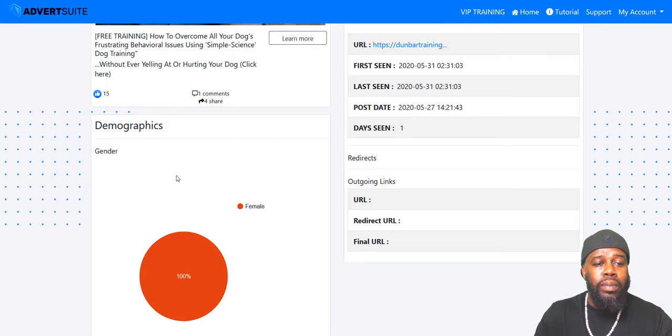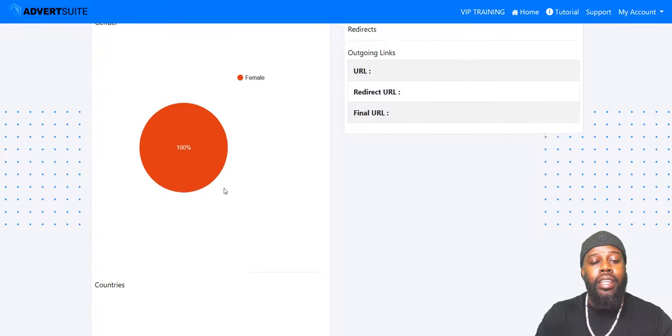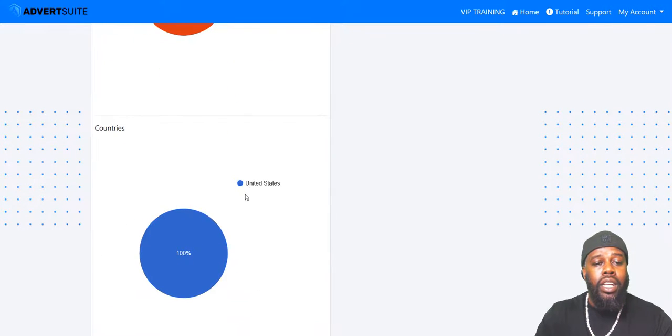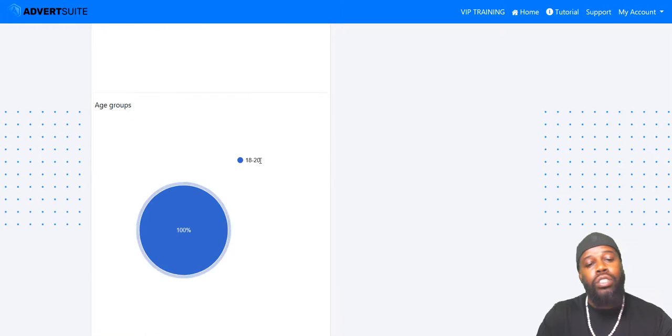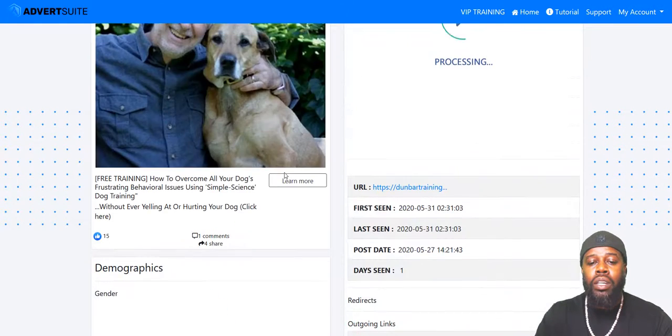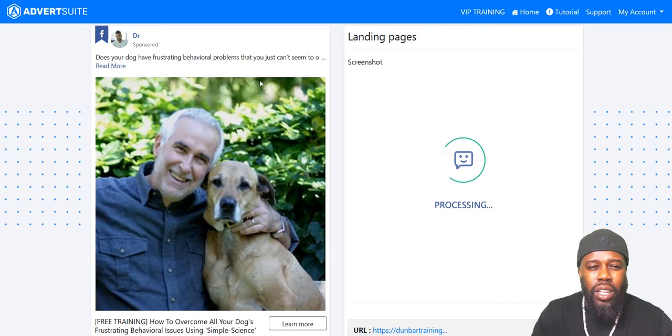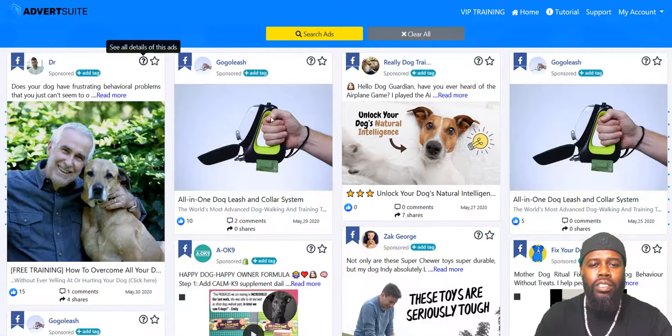Now, the demographics. As you can see, they were targeting females with this particular ad, and you can see the country in which they were targeting, the United States, and the age group was from 18 to 20. Okay, so not a lot going on with this particular ad. So let's go back into the software.